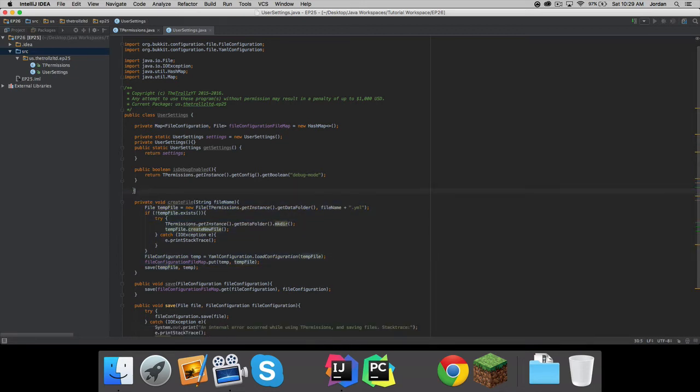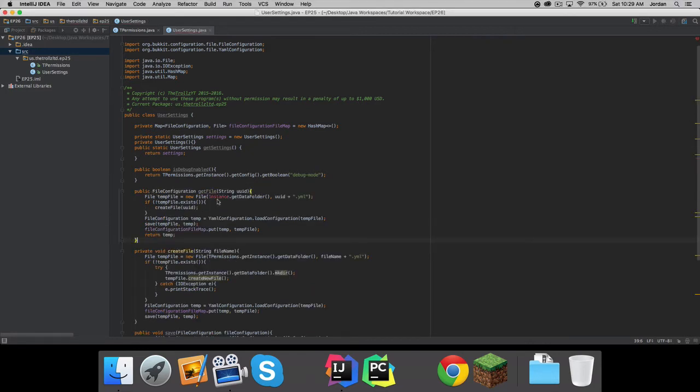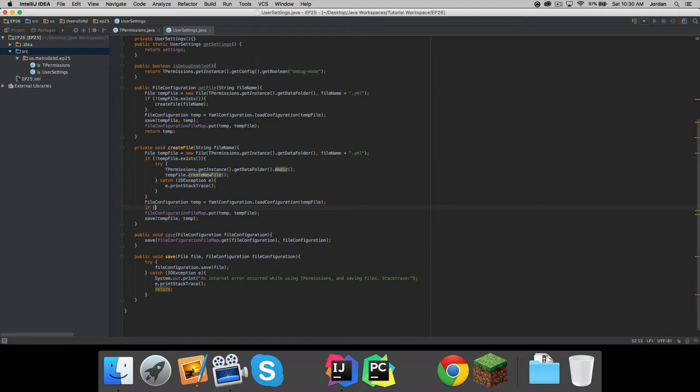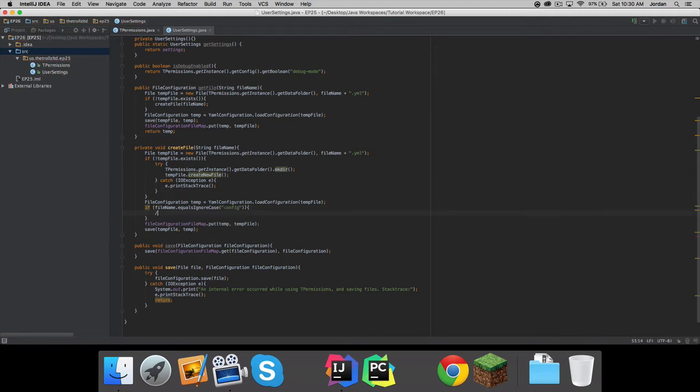We actually can remove this generate method. And now we're just going to quickly have a get method in here, and we're going to make it suitable to our needs. And there we go. So what we can do in here now is say if file name equals, ignore case, config. So it is a config file. So this file is the config.yml file.